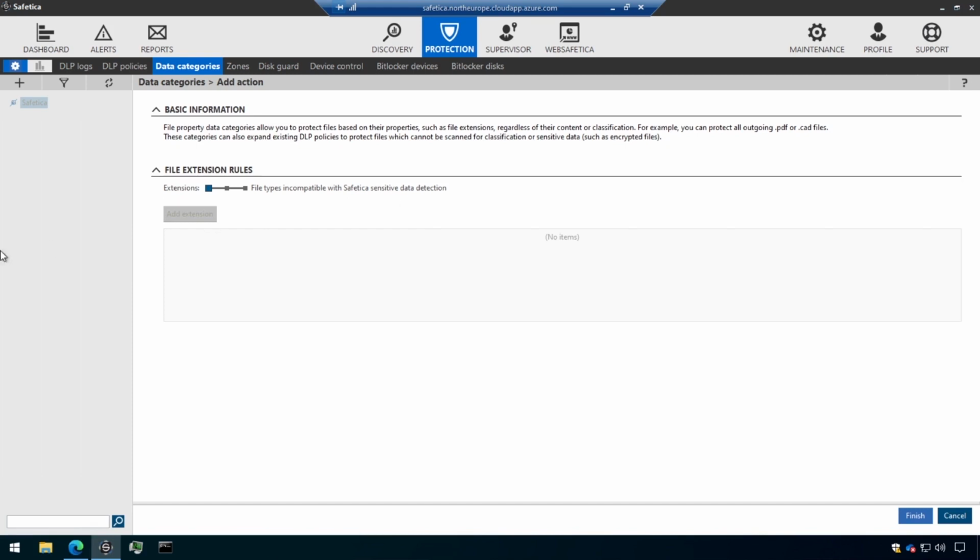Very similar setting, but related not to sensitive data detection, but to our Safetica metadata technology, which allows you to classify files, assign them specific classification manually or automatically. You can also create an extra setting here to cover all the other use cases which cannot be covered by our metadata technology. So let me just leave the first setting here.